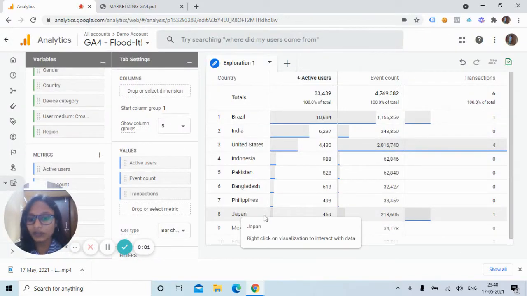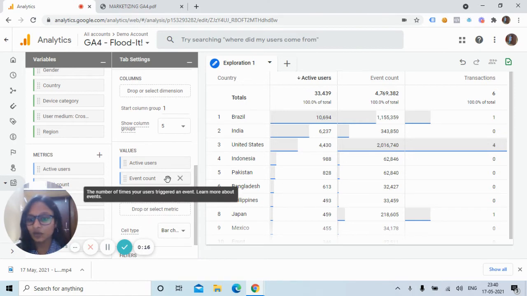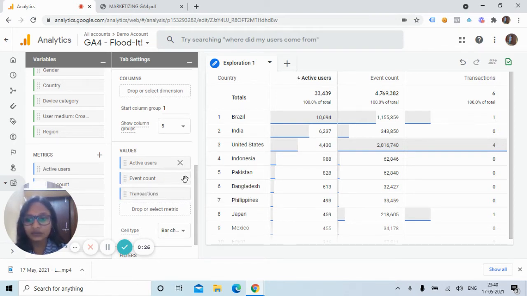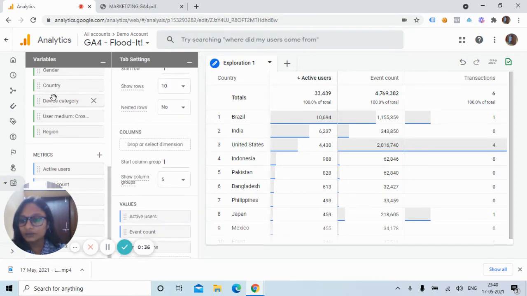And now in this video, we are going to continue with the exploration report that we have created before. So here we can add the other metrics like event count and transactions, which are very much important to be tracked in any website because this is an event-based model. We need to count the event count because in order to track any events, we have been sending it to GA, and also the transactions that occur and the active users we have, and we are applying the country dimension here as a row, and we can also apply a device category under the column.